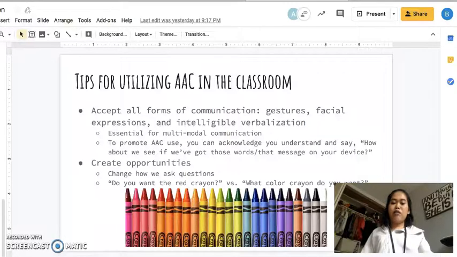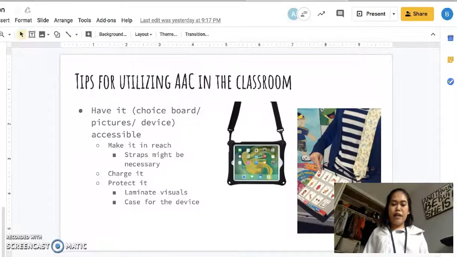We should also be creating opportunities. This can be done by changing how we ask questions. So an example I have is instead of saying, do you want the red crayon? You can say, what color crayon do you want? So the student can go find the color and show you that way or communicate that way.